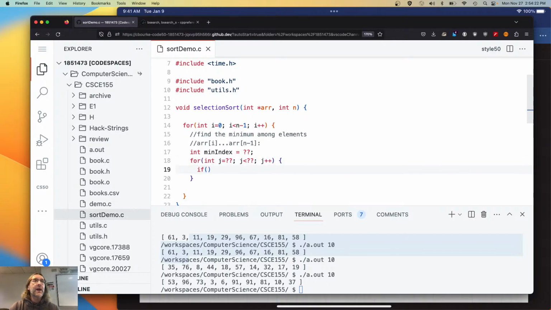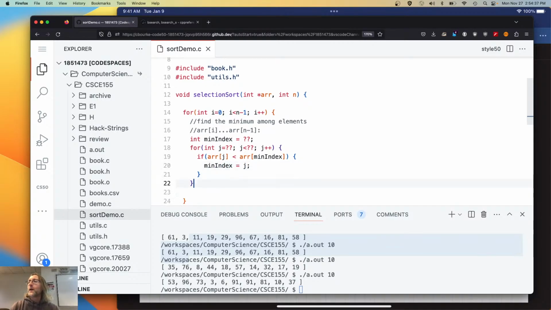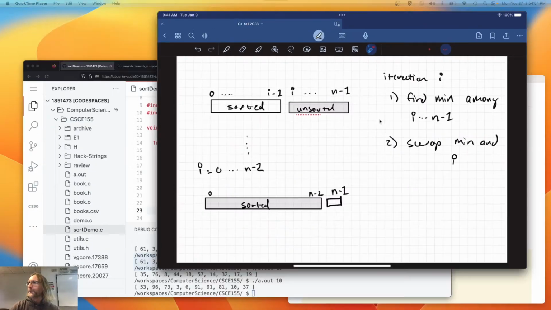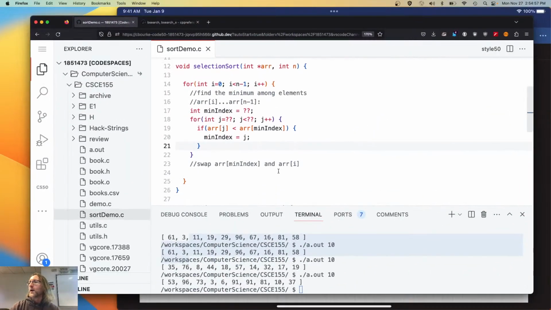Now, if the jth element, ARR sub j, is less than what I've found so far, min index, then I've found something smaller. So what do I do? I update min index to be j. Right? Then after that for loop, I will swap the array sub min index and what? Array sub I. Just like we figured out over here. Swap the minimum and swap I. Okay? All right. So we'll come back to that.